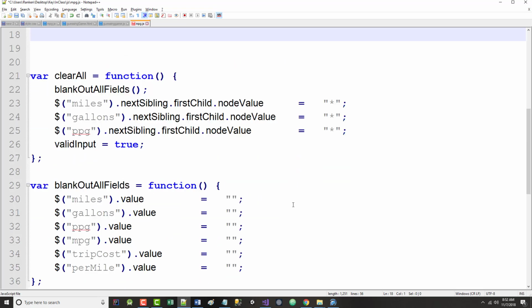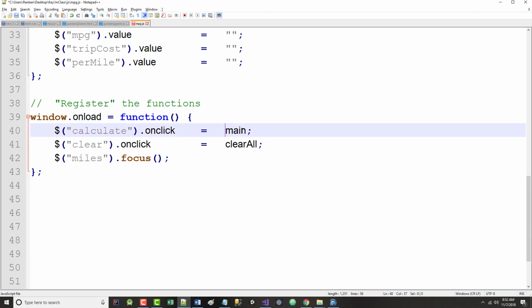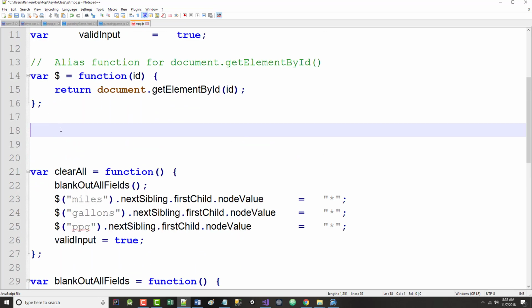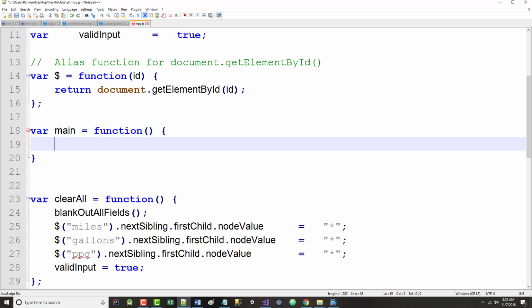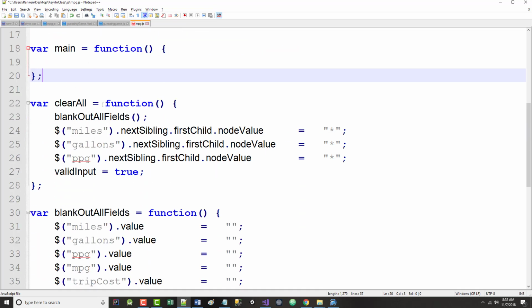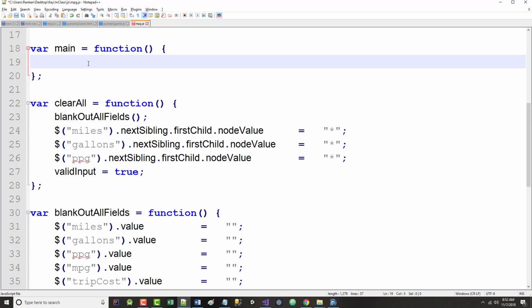All right. So if you notice, when you click the calculate button, I'm calling a function named main. All right. So to me at least, that makes sense to write that now. Okay. And I put in 6 variables.